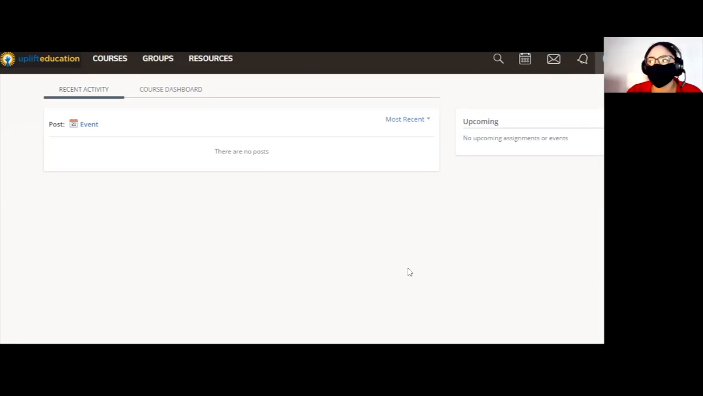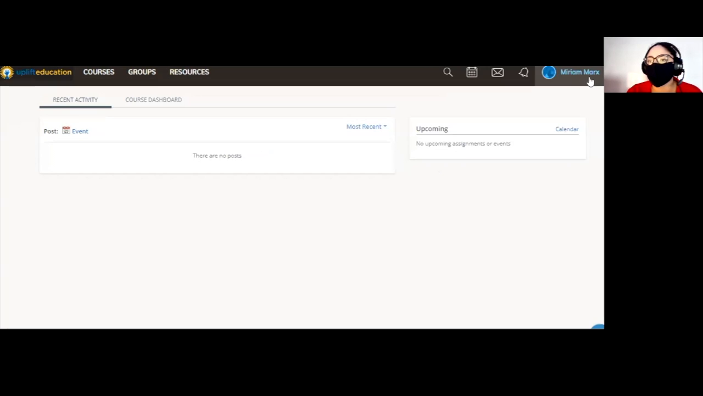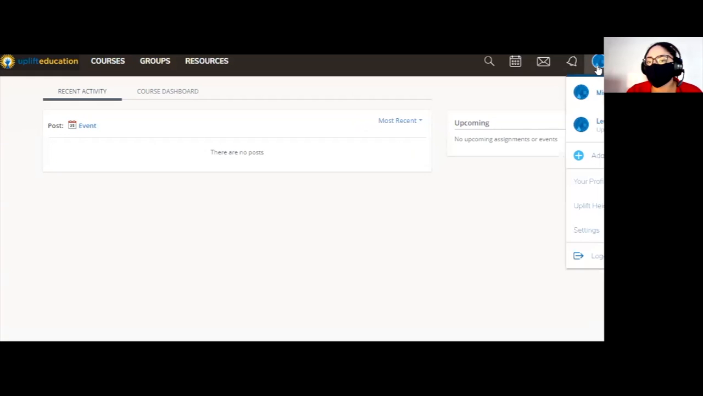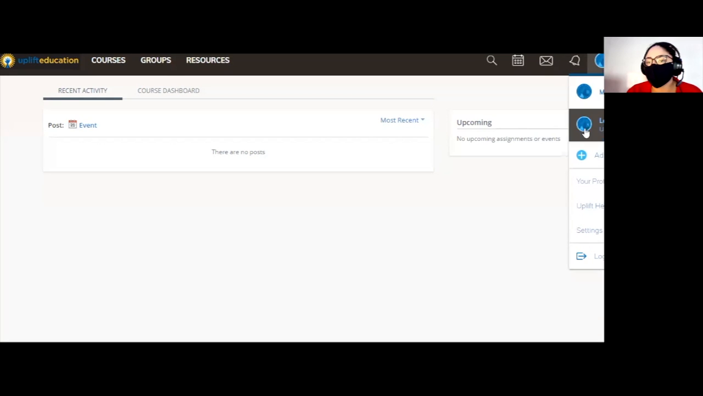So in order to preserve the privacy of the scholar I'm using as an example, I am not showing the full screen. But in this top right corner, it should say your name. Okay. And what you want to do is click that. And below it, it should have your child's name. What you want to do is click that.